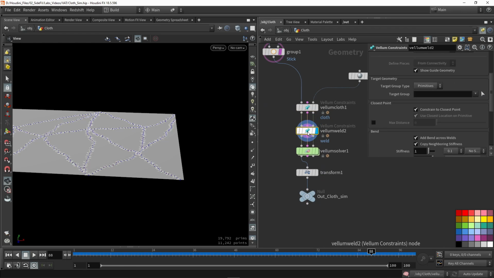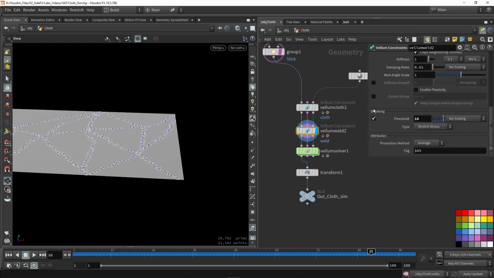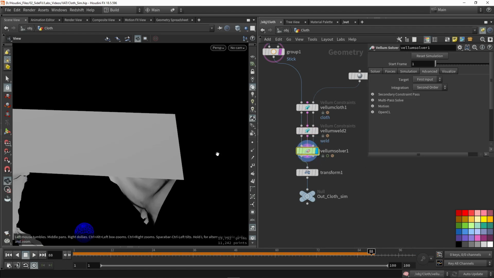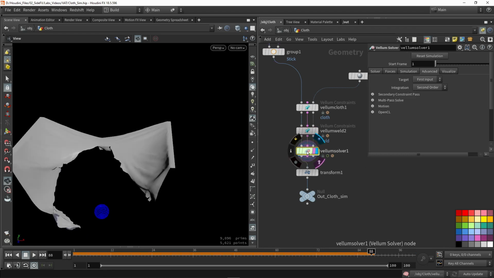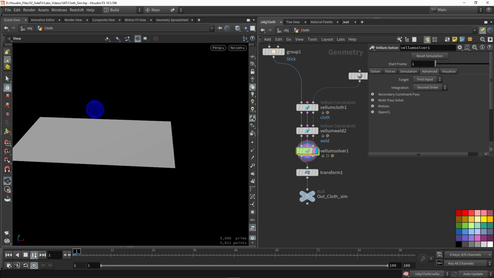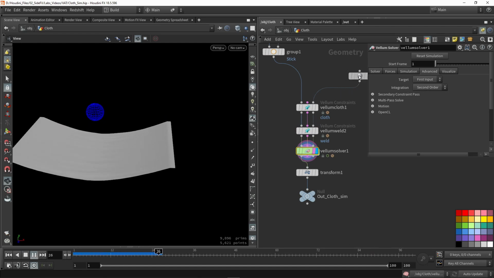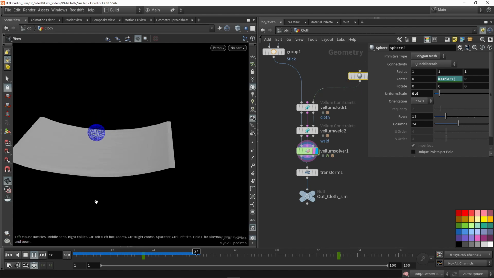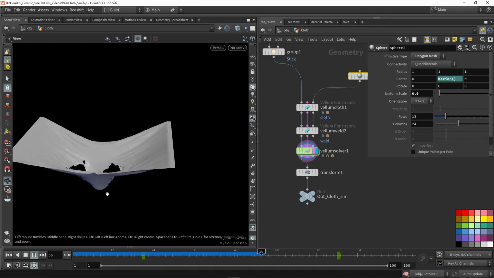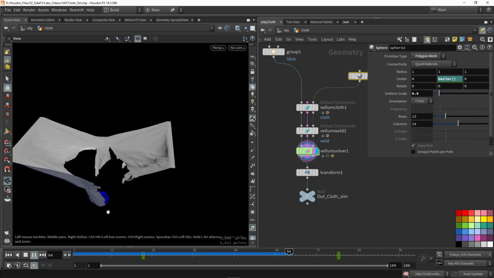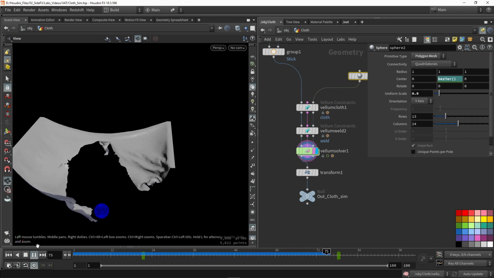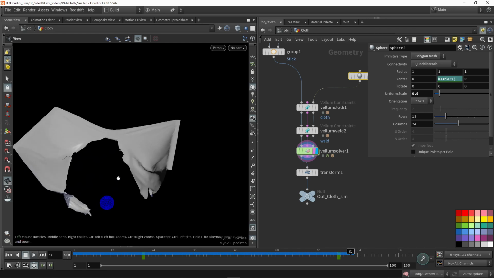Then important here is using the vellum weld. This is actually for the breaking part, so we can enable breaking here. And then we have the solver, which is doing the simulation. So when I press play, I will have that simulating. Here at the top, I have a sphere that is moving down over time. And as you can see, it's colliding with my cloth, and it's going to tear my cloth apart into pieces. So this is the setup.